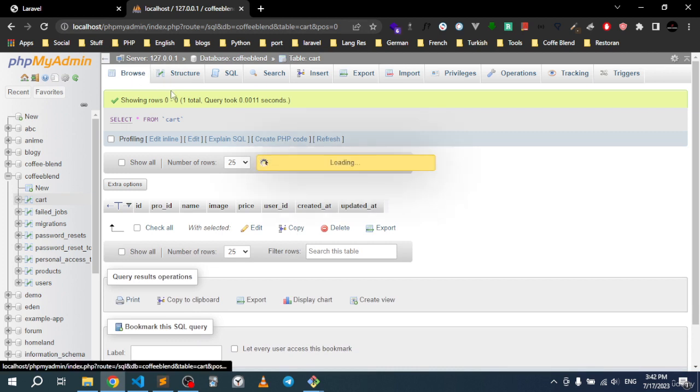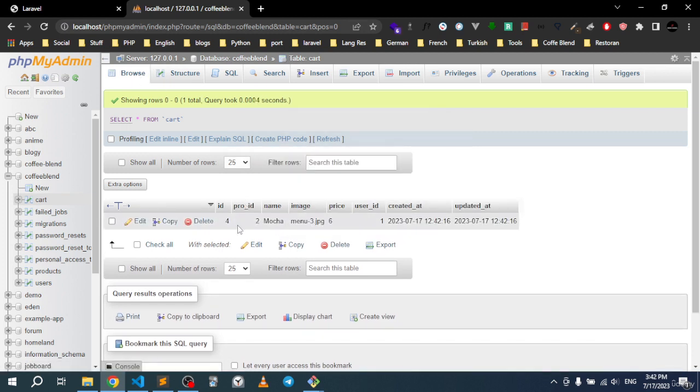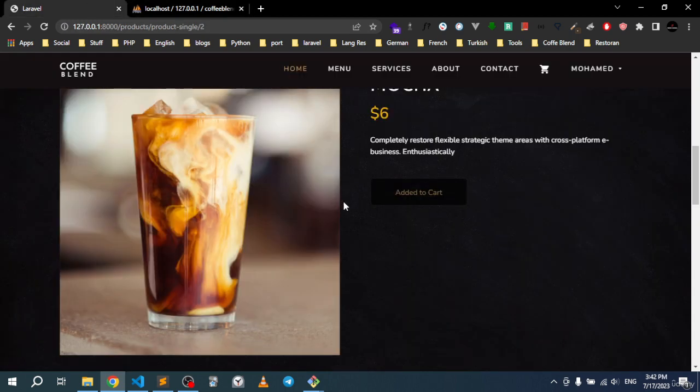If we go right there and browse, you will see that we will have the same record right there. The product ID is 2 and the user ID is simply 1 right there.